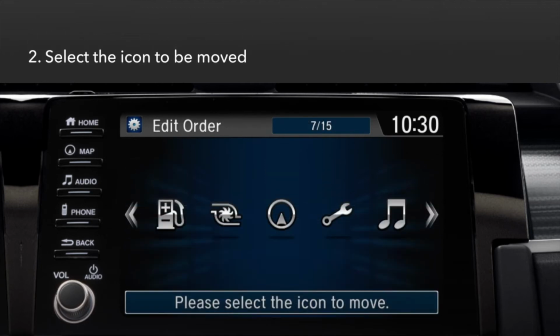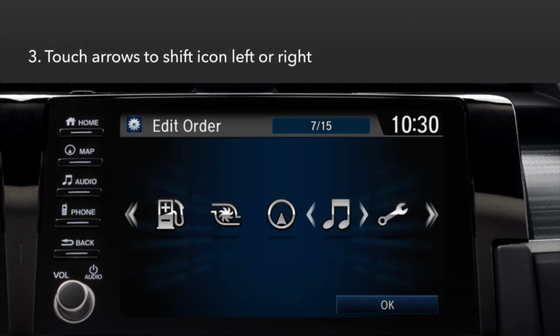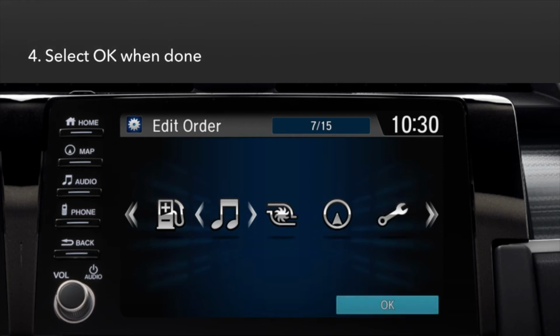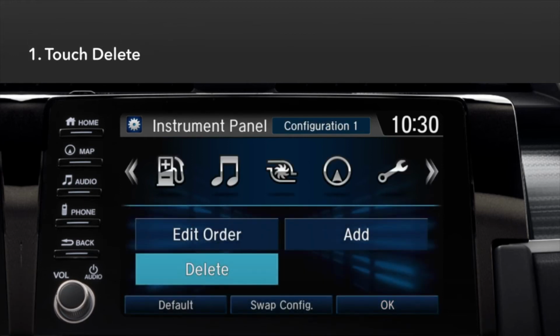Select the icon you want to move. Arrows will appear on each side of the icon. You can touch the arrows to move the icon to the position you desire. When done, select OK. If you would like to delete an icon, touch Delete.